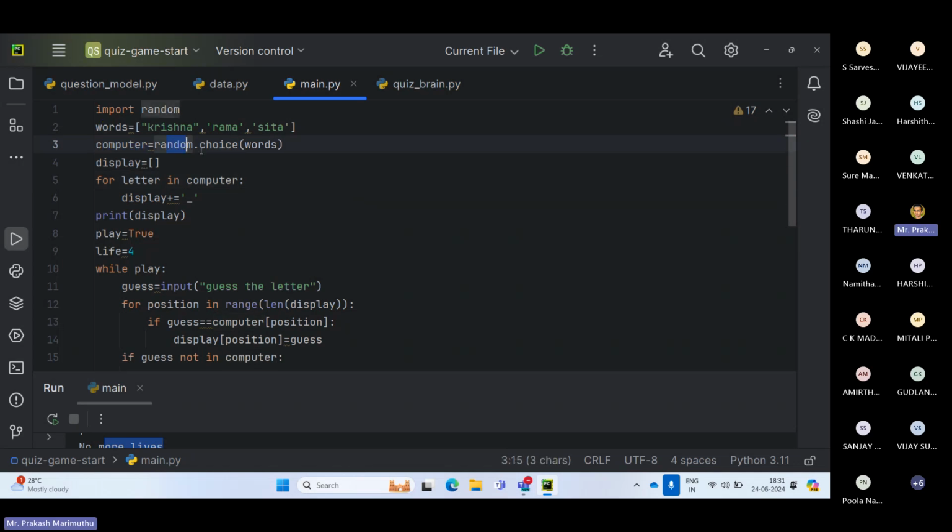Using this random module choice, any one of these three, using this random dot choice of words. So this is going to pick a random word from this words list and store it in the computer. That is the first step.